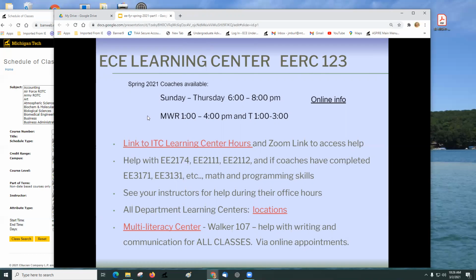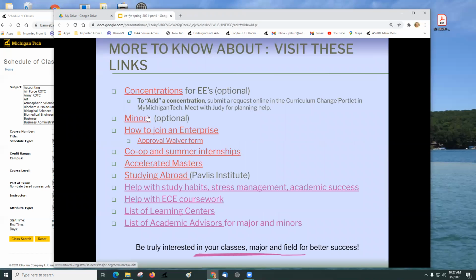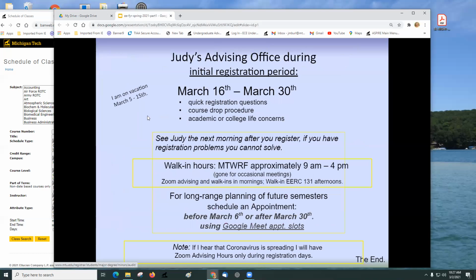This slide has a link to the list of all the learning centers, which is located on the Success Center website. And I highly recommend weekly appointments at the Math Learning Center if you'd like. And you may get help with writing and communication assignments for any of your classes through the Multi-Literacy Center. Here are some good links to explore if you're interested. Take time to look through these on your own.